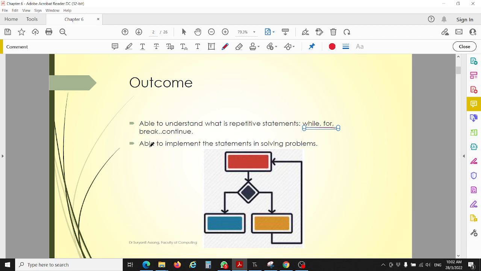After you understand what a repetitive statement is, you will be able to implement the statements in problem solving, in your computer programming.